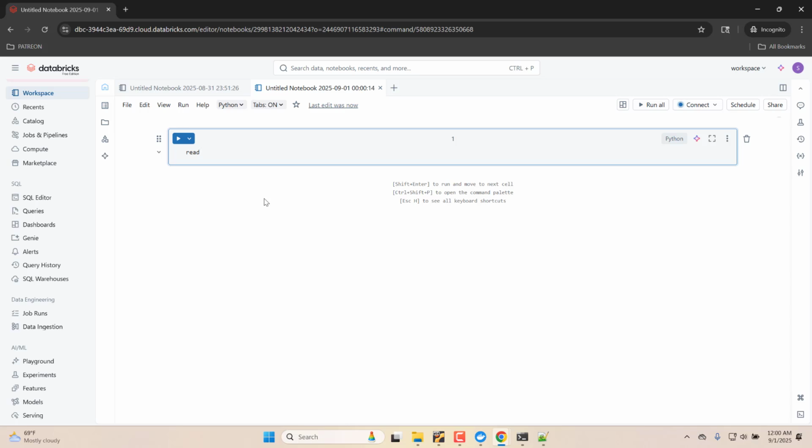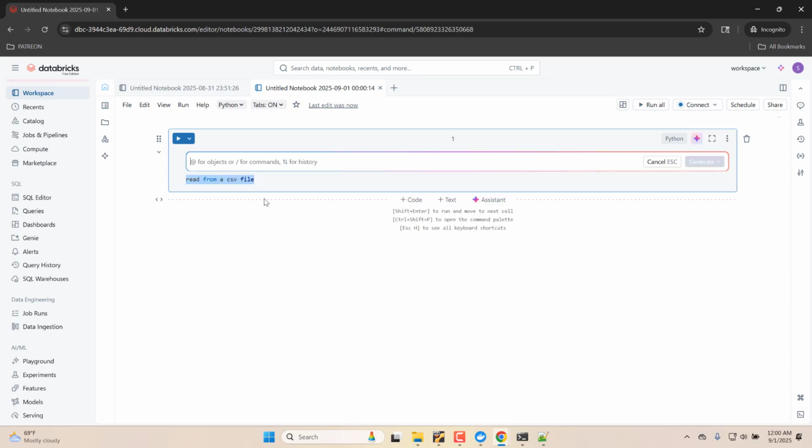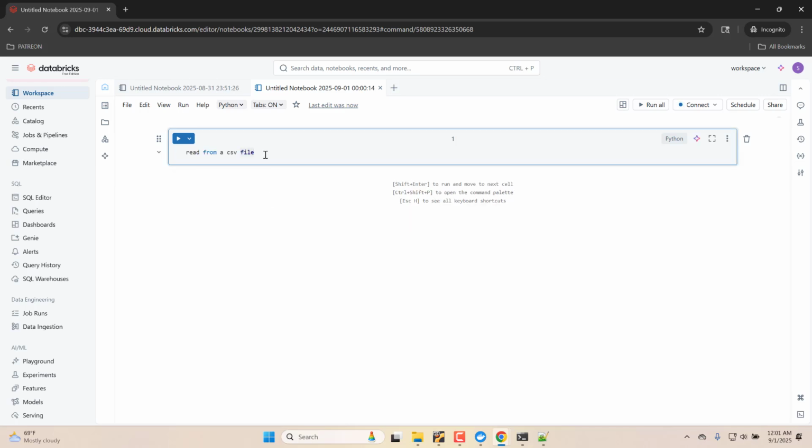Read from a CSV file. Type that. Sorry. Read from a CSV file. And not that, escape. So when you type it, it should give you the code automatically. But for some reason it is not. Start typing or generate with AI.